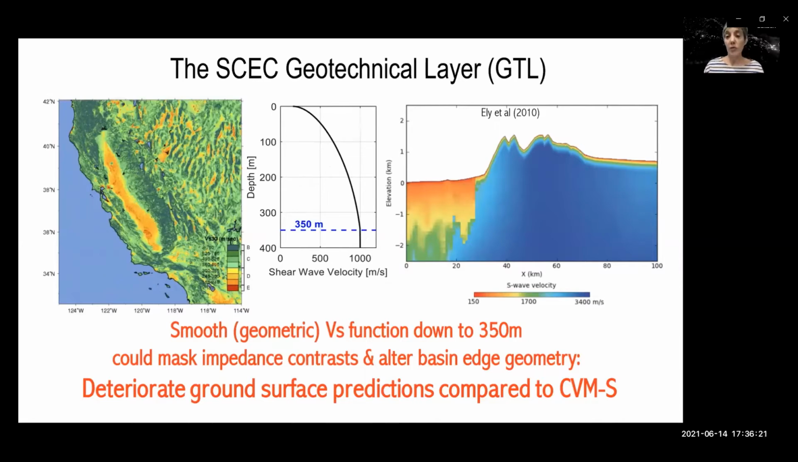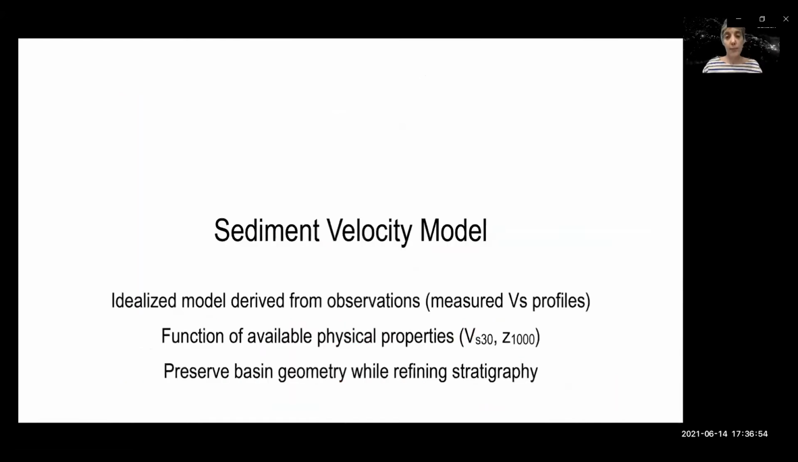So that would lead to the deterioration of ground surface predictions compared to the community velocity models without any geotechnical layer whatsoever. So the idea was to evaluate, and Ricardo Taborda has done a bit of work on this problem, to evaluate the geotechnical layer. That has led us to understand that sometimes it leads to worse predictions than ignoring it altogether. And the next step was, how can we make it better by trying to understand how do we fill those basins and also respect the boundaries of the basin edges.